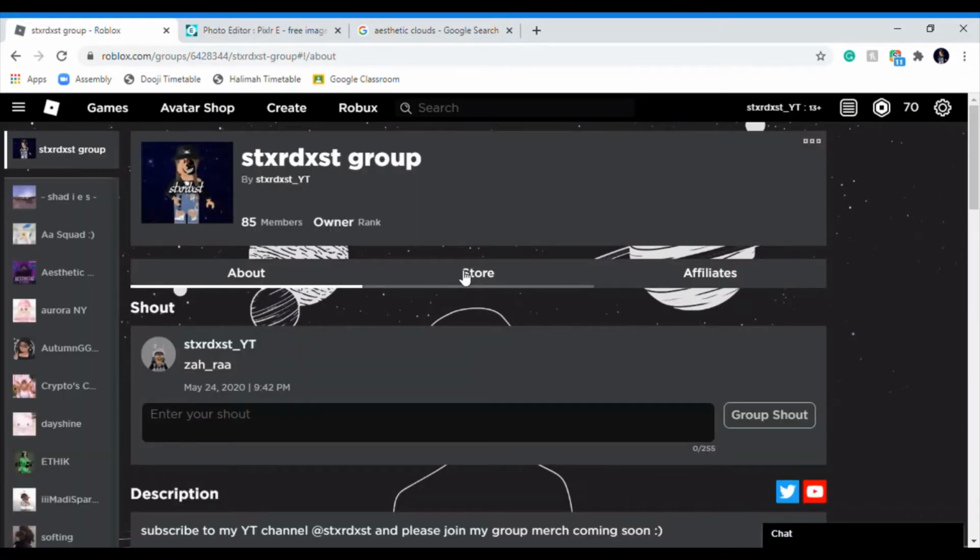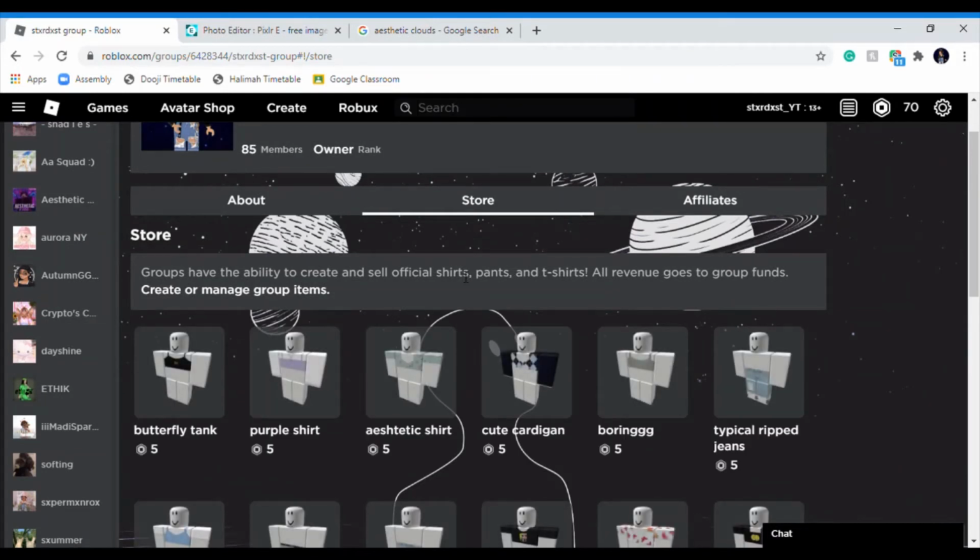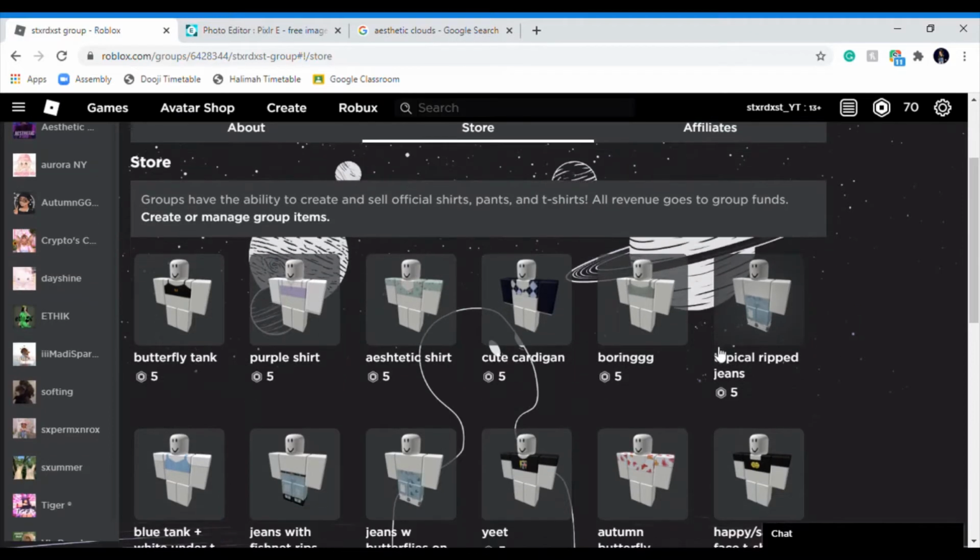And go to store and then choose around 4 or 6 clothes. It kind of has to be an even number, but really it's up to you. So I'm just going to choose 2 shirts and 2 pants, so I'll do that.